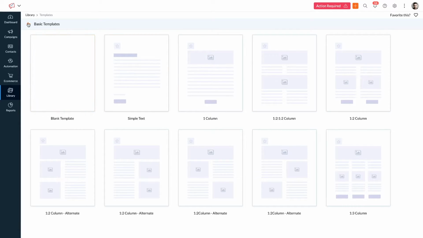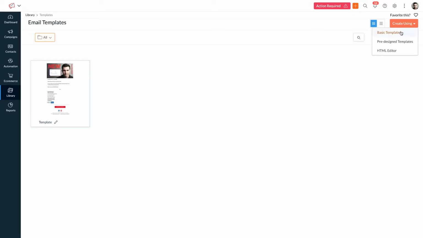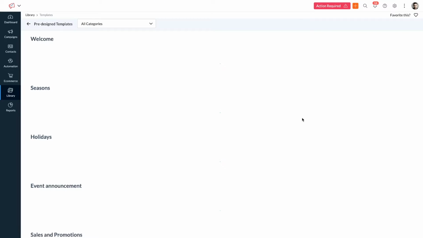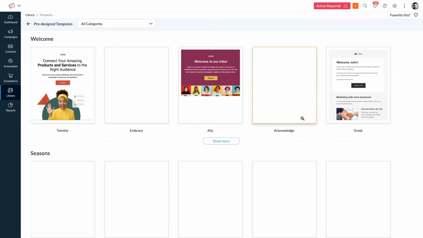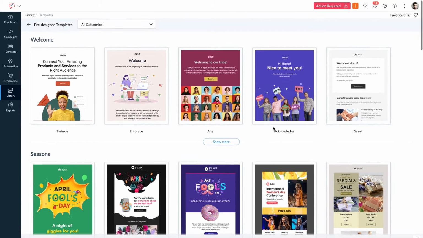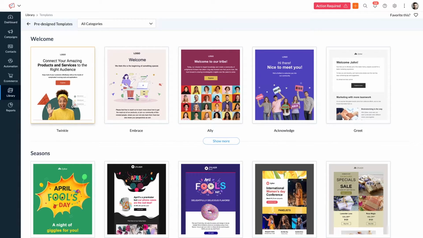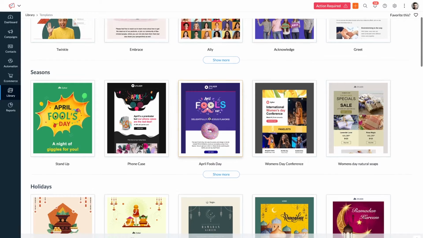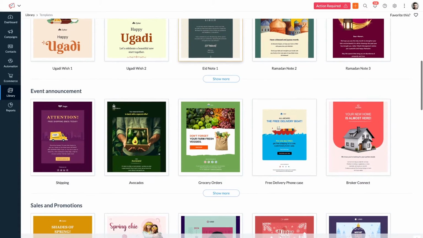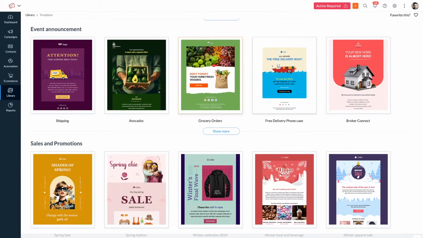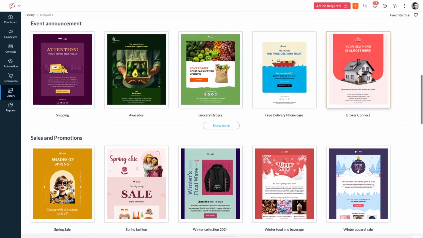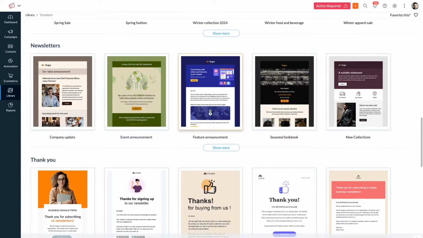If I go back from basic templates, and I go to create using pre-designed templates, Zoho gives what I think are not the best designed. Some of these are pretty cool. Like this one's not that bad at all. But I don't know, this looks super in your face to me. And maybe you're like, hey, Drew, this is exactly what I want. Like, what are you talking about? Awesome. I think it's great. It's just not my style.